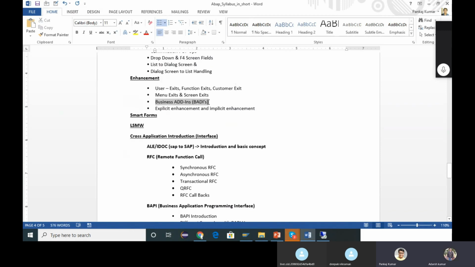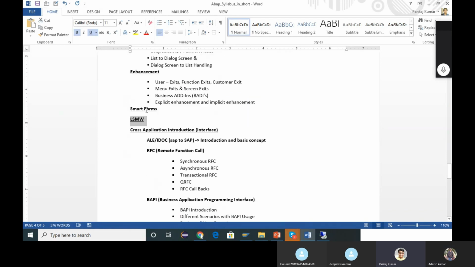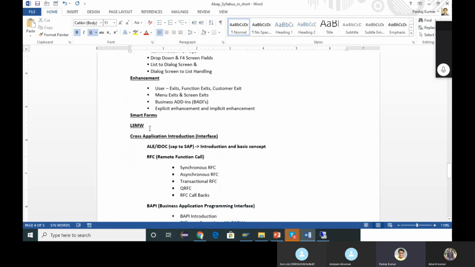There are two types of BADIs we will discuss: old BADI and new BADI. New BADI is also known as kernel BADI. All these things we will discuss in detail. Then we will learn about smart forms. We will learn about LSMW. LSMW is a kind of BDC. With the help of LSMW, we can upload the data.